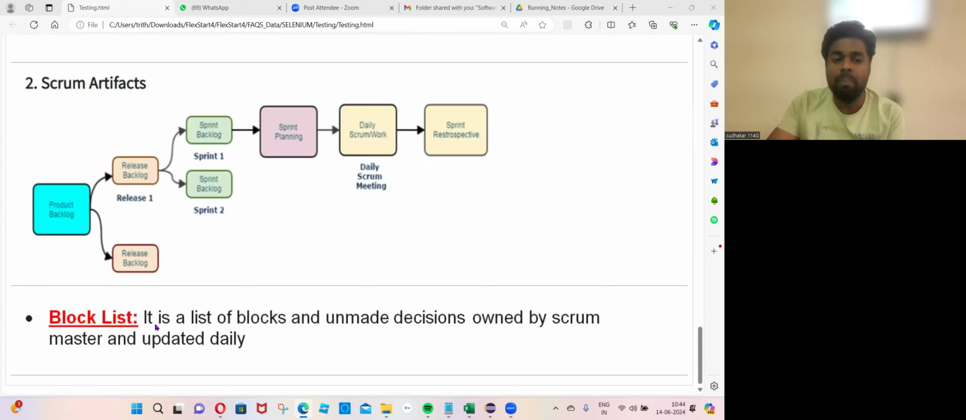And what does a blocklist mean? It is a list of blocks and unmade decisions owned by the Scrum Master and updated daily. Some of the user stories' information is not clear to the testers or developers. Let's keep these things on hold. Let's get more information from the clients, and after that we can target them for development and testing. Even Scrum developers and testers not having full information, those are called blocks.